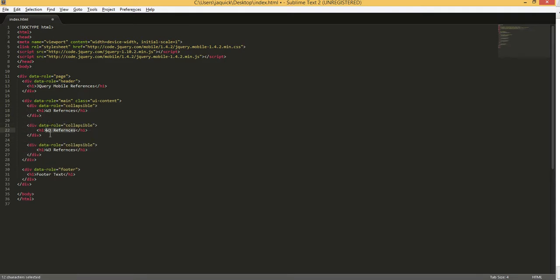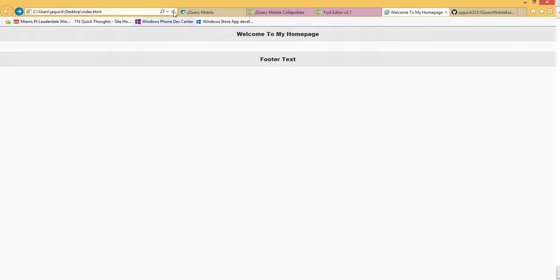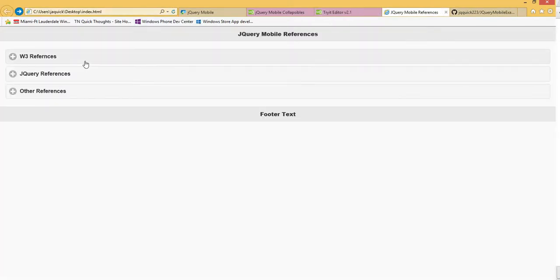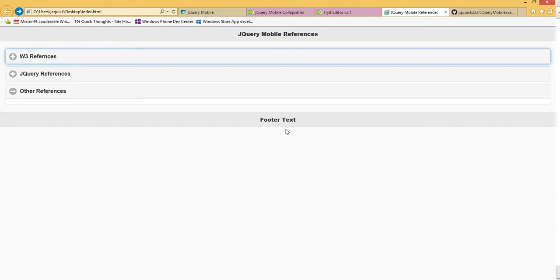The second one is going to be jQuery references. So these are from the jQuery website. And then in the third one, I'm going to add some references that are from me. So I'll do some other references, and this I'll do my YouTube, my Twitter, the Twitter for jQuery Mobile, stuff like that. So let's save this and let's pop back over to Internet Explorer. Let's just take a look at what it looks like. So we have these three collapsibles. We don't have anything in them, but you can see they're expanding a little bit and going back to normal.